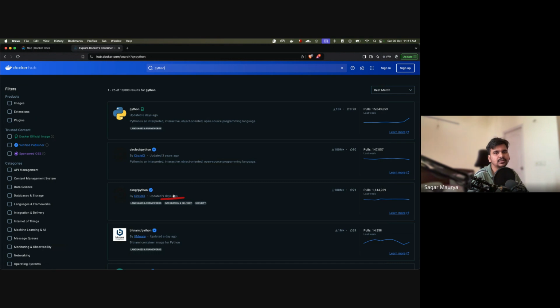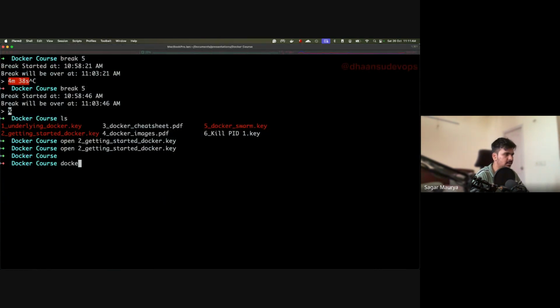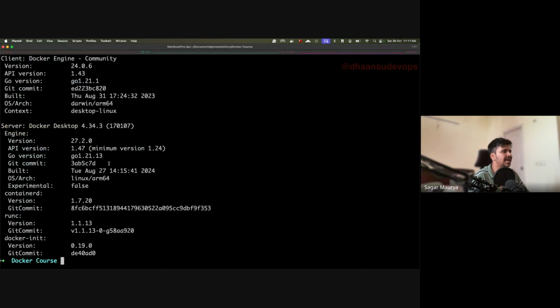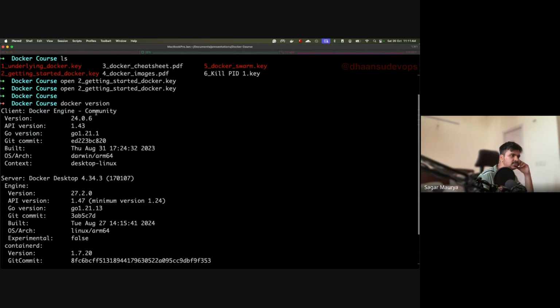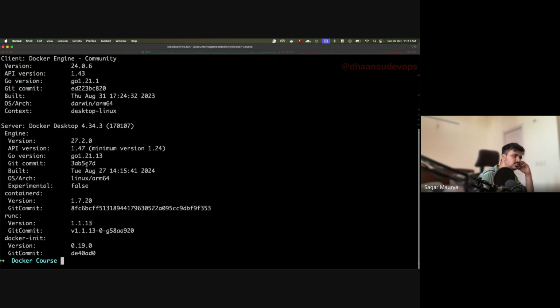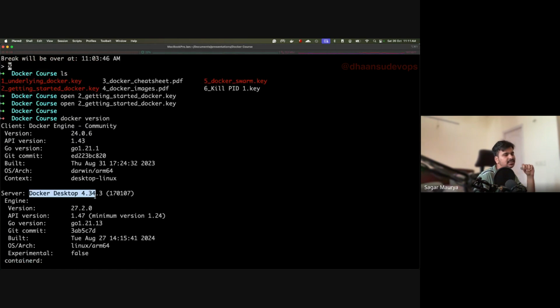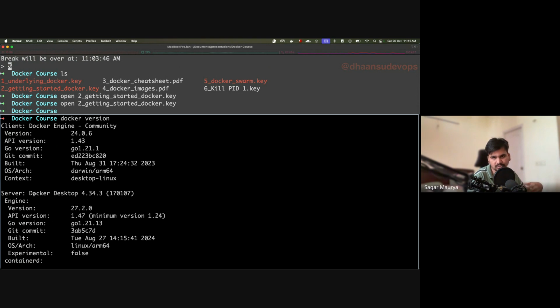So this is my Docker version, if you see. This is the Docker Engine version, and this is the Docker Desktop version. It talks about the engine version, the containerd version, runc, different components of Docker Desktop. So this is your server, the Docker Engine running, which my Docker CLI is connecting to. It's not necessary that if I'm running the Docker command from my machine, the Docker daemon, the Docker Engine, needs to be on the same machine. It could be on a different machine as well.